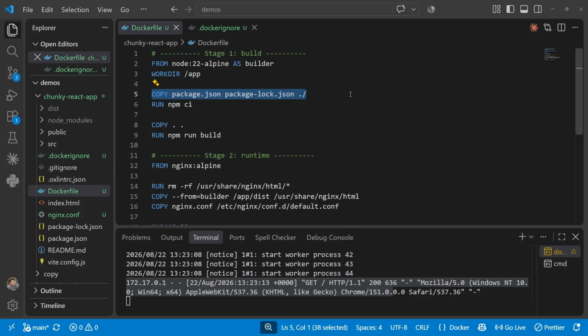Because for some projects, installing all of the packages from scratch can even take up to 5 or 10 minutes. The second change that we made, using npm ci instead of npm install, is just designed for clean and reproducible package installs.